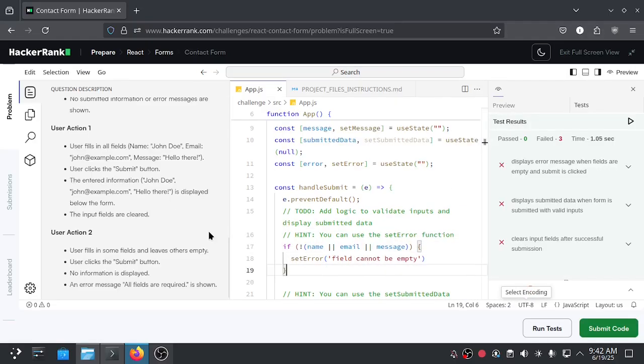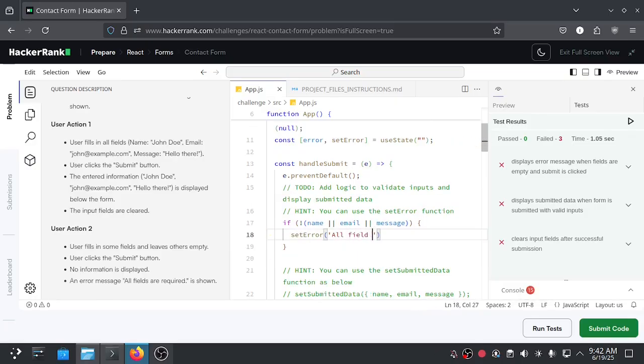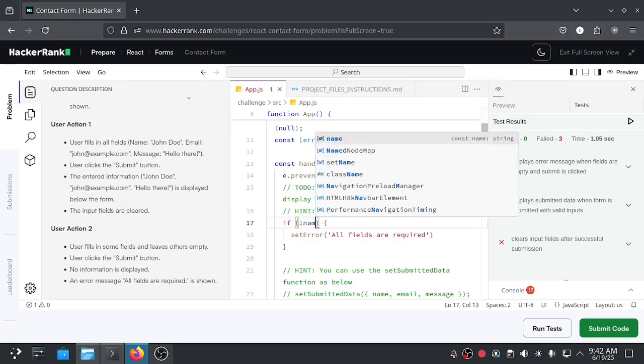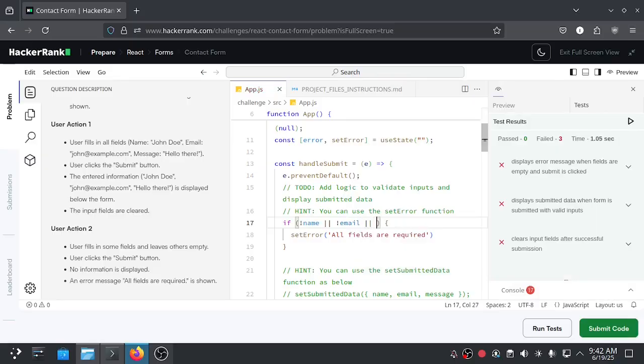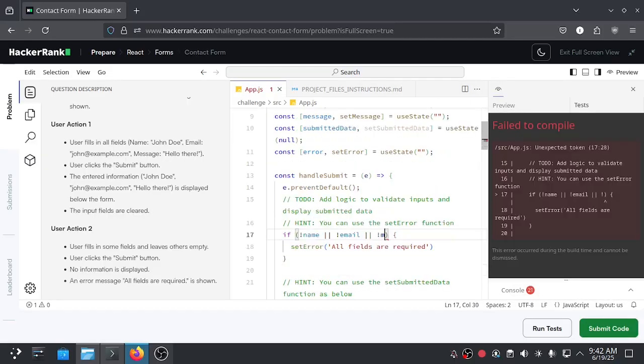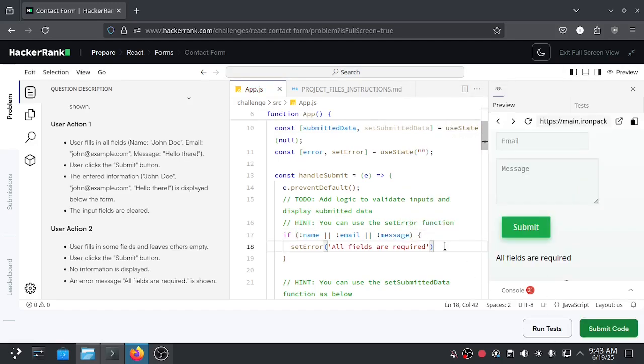Let's run this. We may want to separate the name, email and message. I think all fields are required. This is the error message: all fields are required. So let's remove this. It's not name or email. If the message is false, we can simply return.